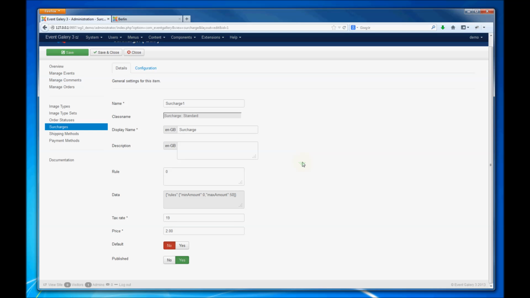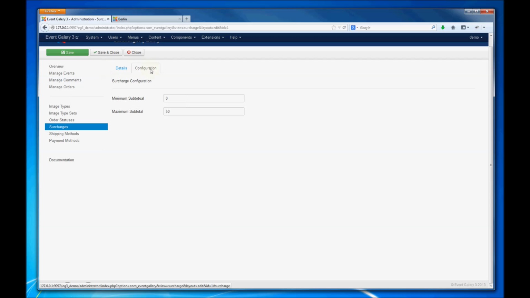It's pretty simple. You have, of course, a display name. You can have a description, you can have the tax settings, the tax rate, which is a value between 0 and 100%. Then you have a price. For example, if your order is less than 50 euro, then you will have to pay 2 euro in addition. Those rules can be set up in the configuration tab. Currently, there's only one surcharge type available, which offers you the settings for the minimum subtotal and the maximum subtotal. With the setting you currently see, the surcharge will apply if the subtotal is between 0 and 50 euro.